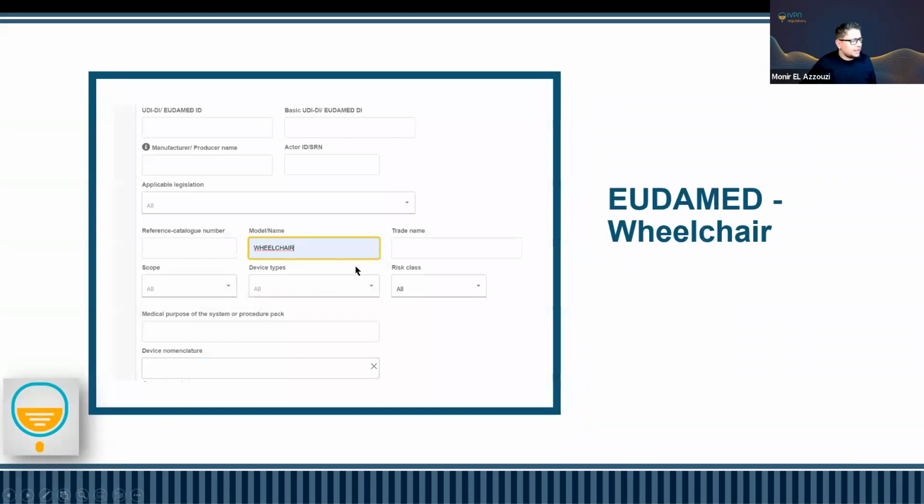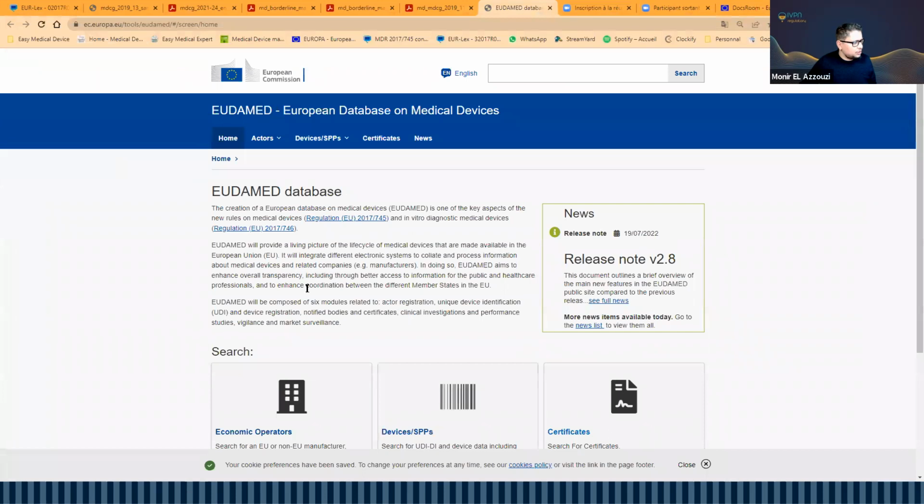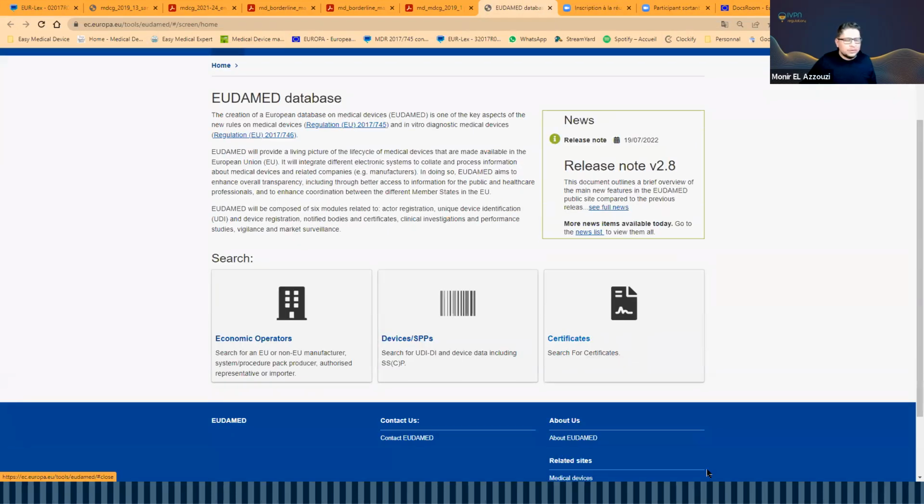Here, for example, we can put the keyword or model name like wheelchair, and then it will send you a list of all the products with the term wheelchair. And in the column risk class, they will tell you, for example, class 1. So it's mainly an exercise that you can do. The thing is, the EUDAMED database is not mandatory for the moment. So it's voluntary, so people can start to register inside the EUDAMED database, but it's voluntary.